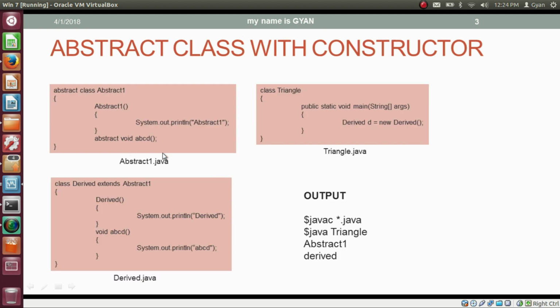In this example we have an abstract class whose name is abstract1, and we are providing a default constructor to the abstract class which prints the string abstract1. We also have an unimplemented abstract method in the abstract class abstract1 whose name is abcd. Then we have a derived class whose name is derived, which is getting inherited from the abstract class abstract1. The derived class has the default constructor derived, which is printing the string derived. Then the derived class is implementing the method abcd of the abstract class and printing the string abcd.